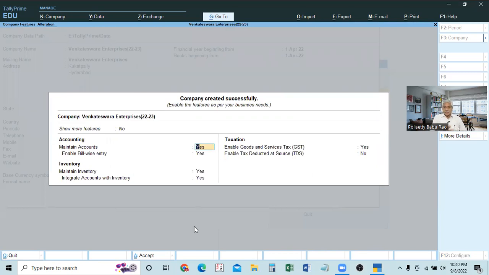See here, I made it now. After completing the company creation, the company is completely created. See, company created successfully. The company name is Venkateswara Enterprises 2023, so the company is created with this name. Okay. This first screen is the company creation screen.